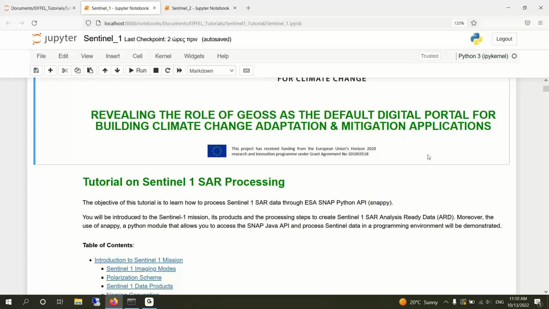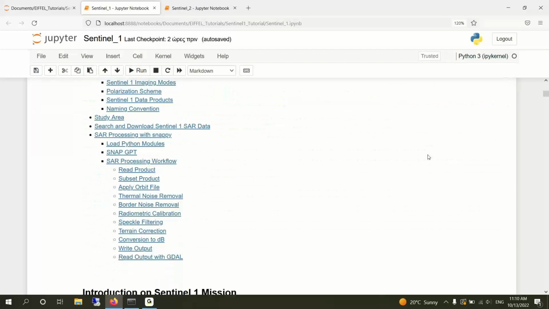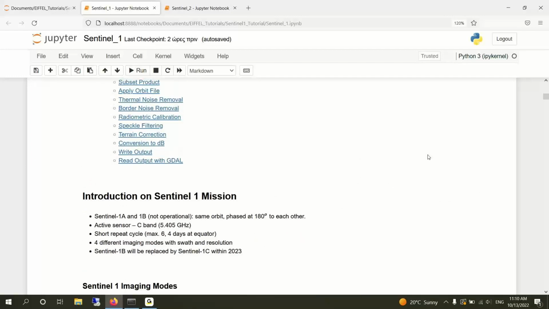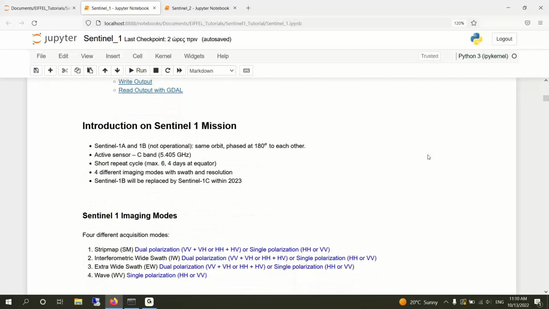Moreover, the use of snappy, a Python module that allows you to access the SNAP Java API and process Sentinel-1 data in a Python programming environment, will be demonstrated. First, we are going to make an introduction on the Sentinel-1 mission.